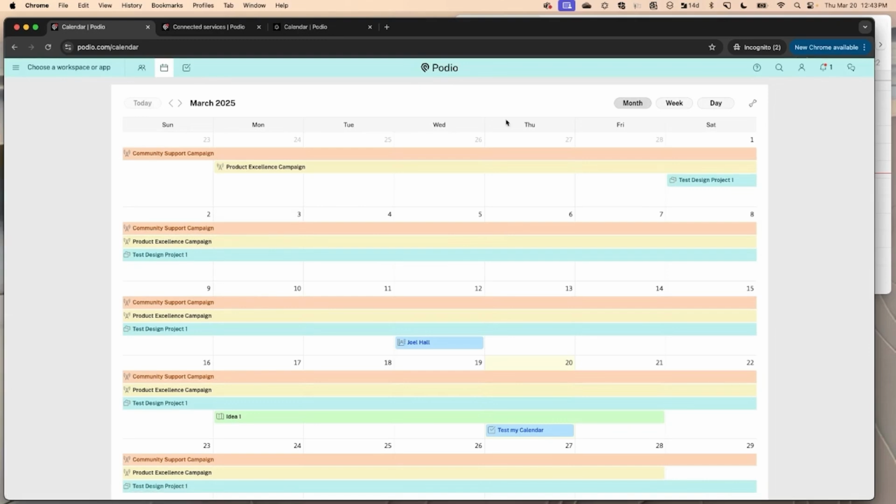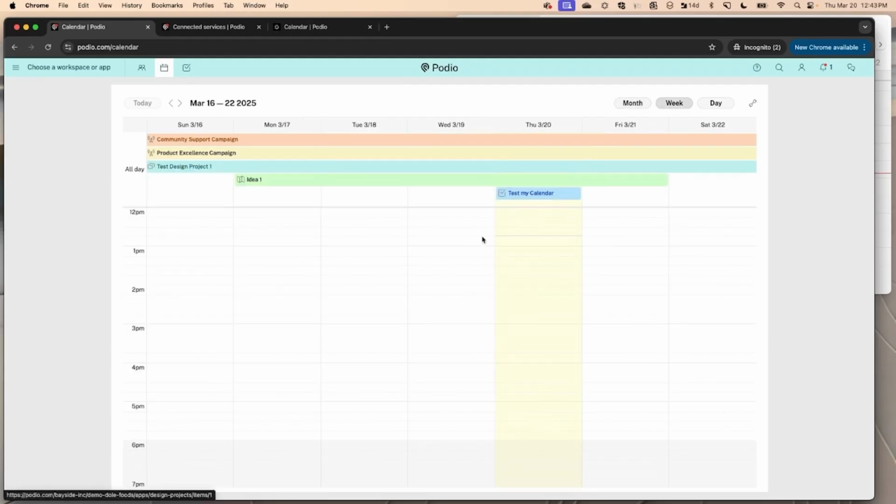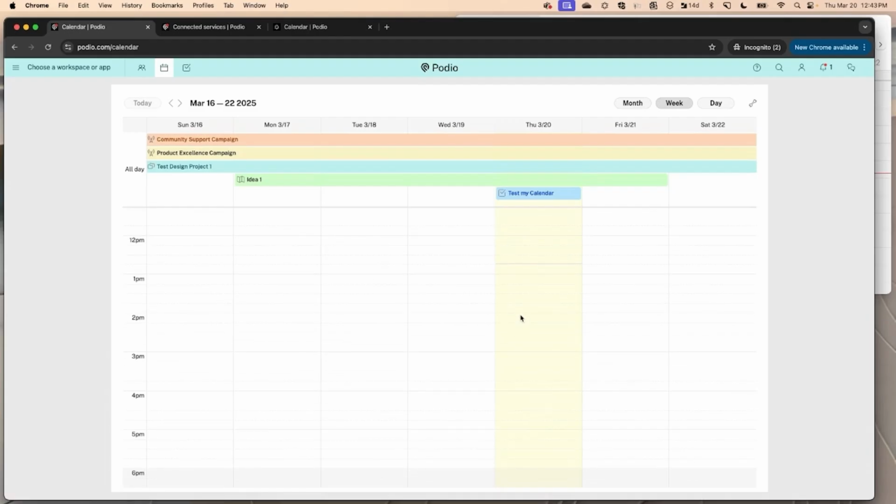One thing I will note, I don't have any enabled here, but your, for example, Office 365 calendar items coming into Podio, while they will be visible, they'll show up as a gray color code. All you will see is the name of the event. You won't be able to click into it, make any changes, or do anything like that. It will basically just show as a time block on your calendar.